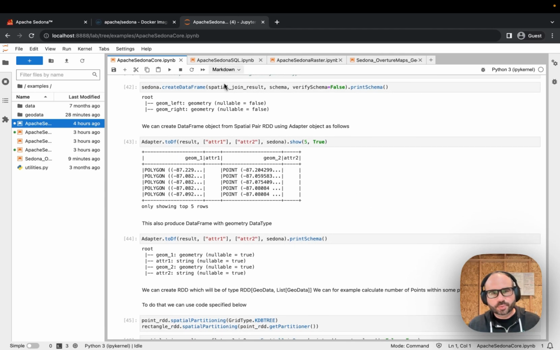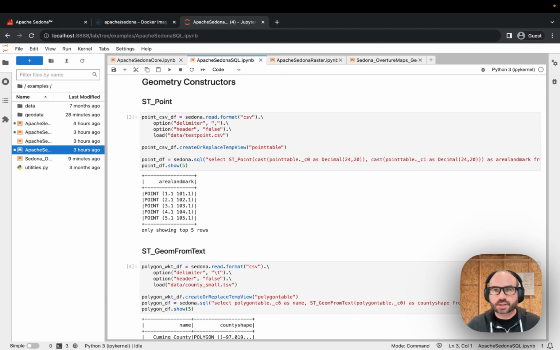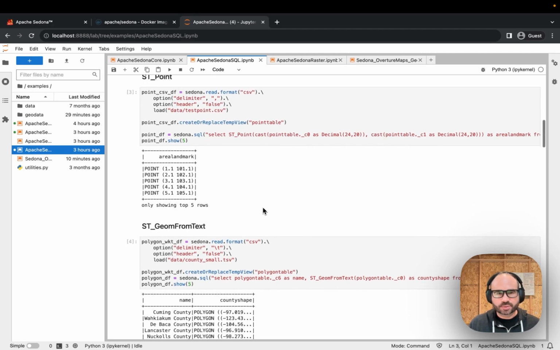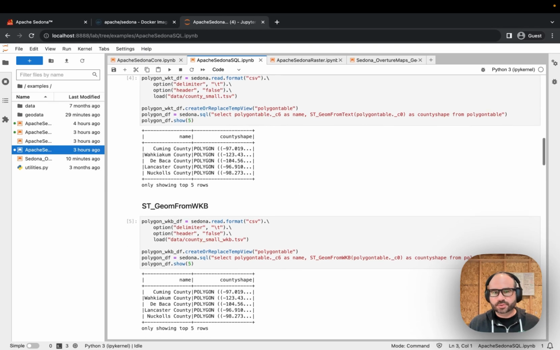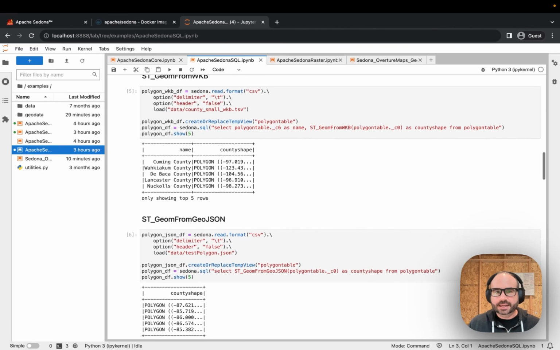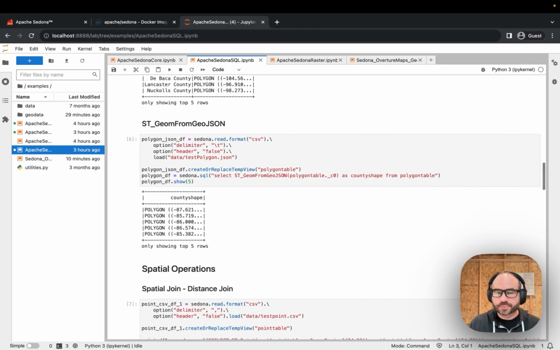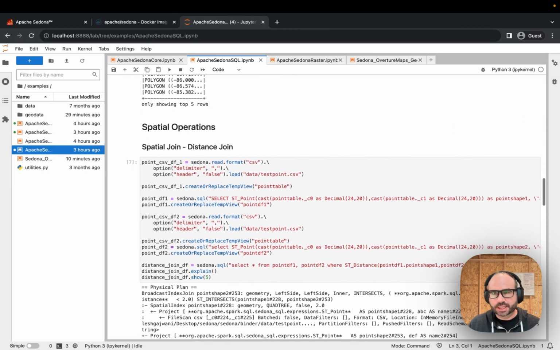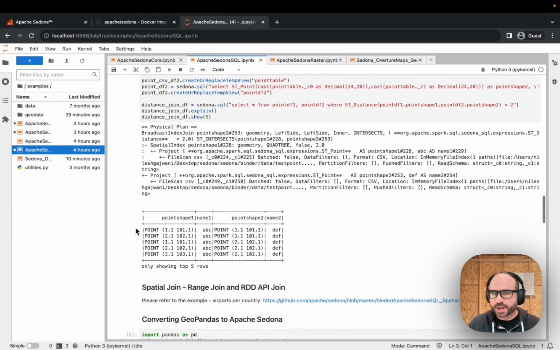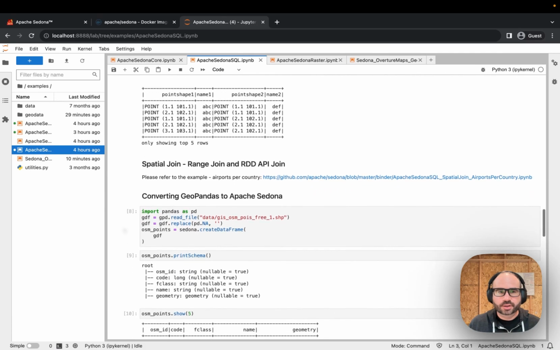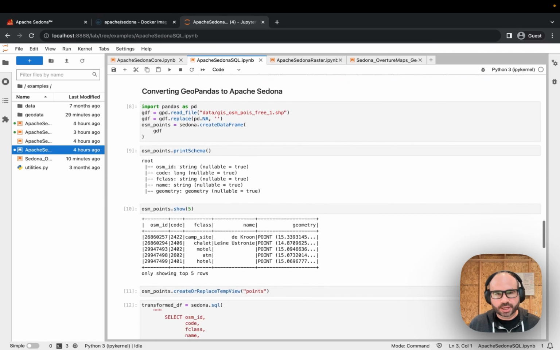The next notebook I want to look at is Apache Sedona SQL. So this is a look at using spatial SQL with Apache Sedona to work with spatial data. You'll see these ST underscore functions like ST point, ST geometry from text, and so on. These are part of the spatial SQL standards that describe how we can add spatial functionality to SQL that Apache Sedona supports. So again, we can do things like spatial joins with spatial SQL. It's interesting to compare that to how we do those with the spatial RDD API.